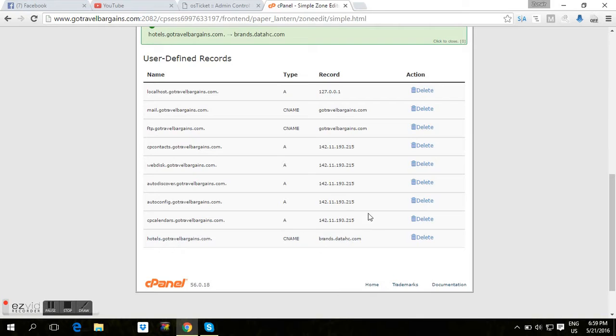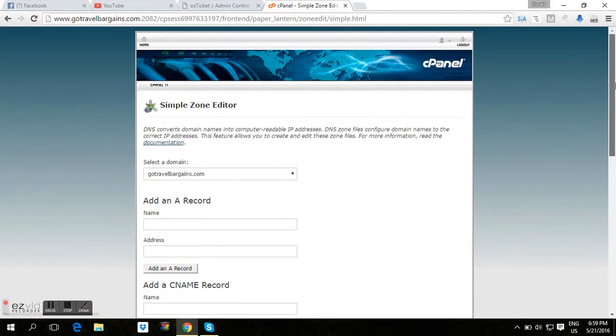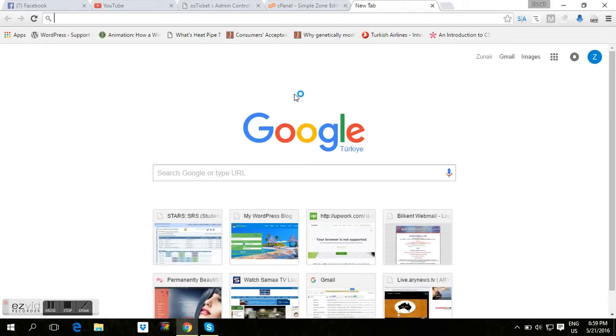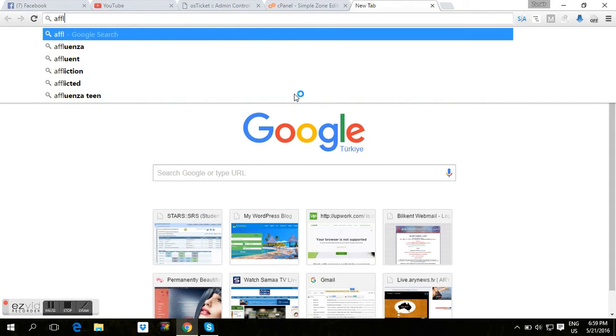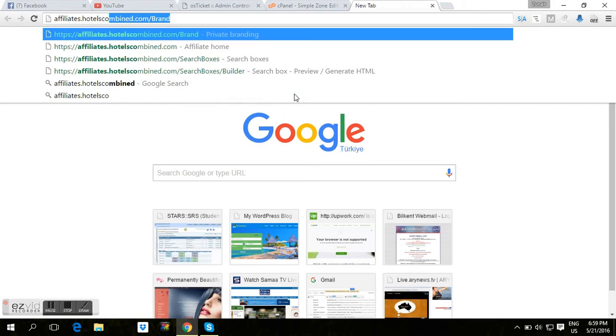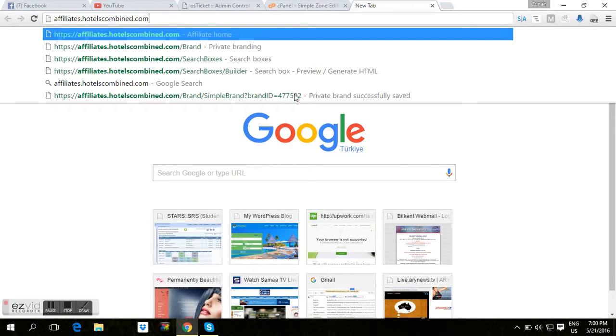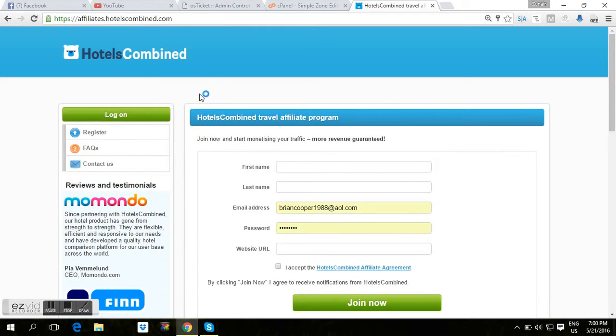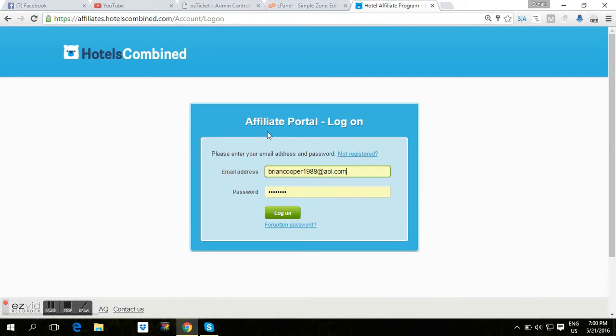Okay, so once this is done, then you need to go to the affiliate website. Open a new tab and type affiliates.hotelscombined.com. You need to go there, press enter. Once you're into the website, you need to press on logon on the left side. Here you need to type the email address that you would be given and the password for it, and then press logon.